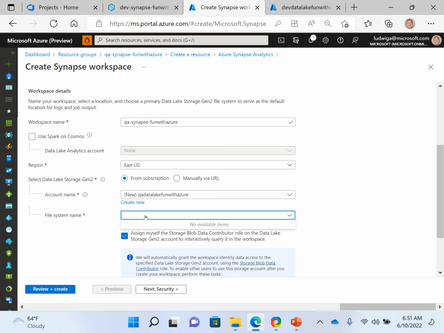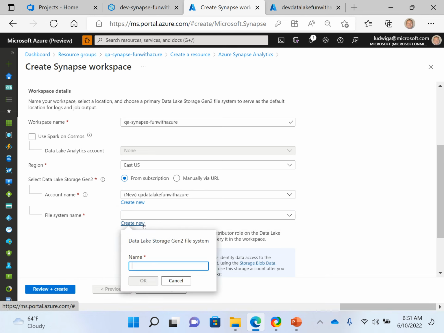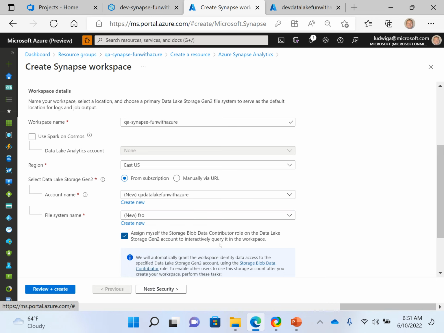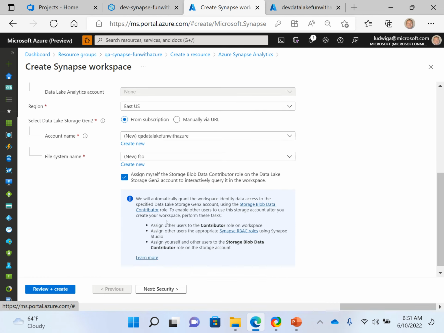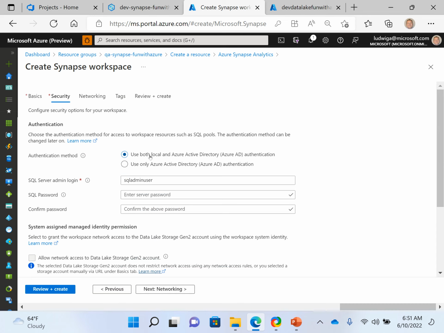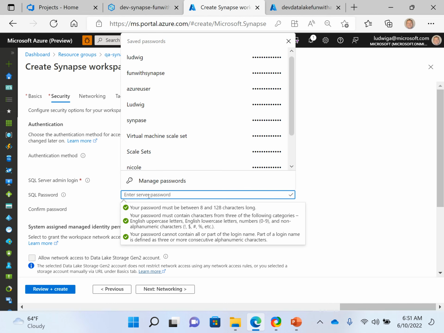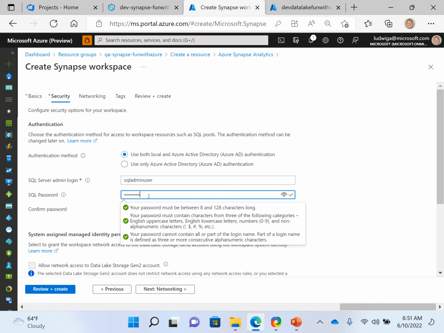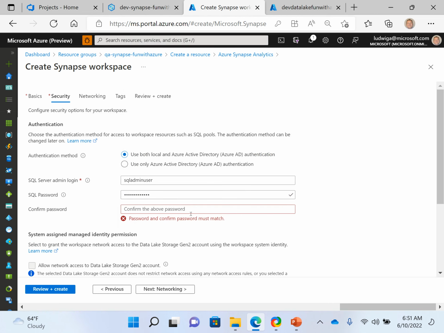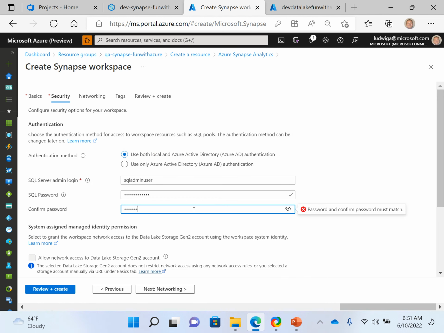Here we can use the same. FSO is fine with me. Okay, for file system name, and then we definitely want to have that enabled. I was talking about this last time. Make sure when you add others, make sure they have block contributor data, block contributor permissions, so they have means to access this. So a little bit of a password here for an admin account. So let me give that, and so we have that.